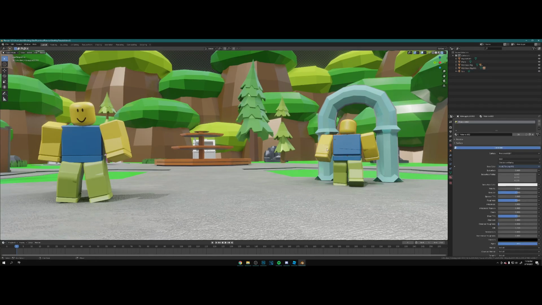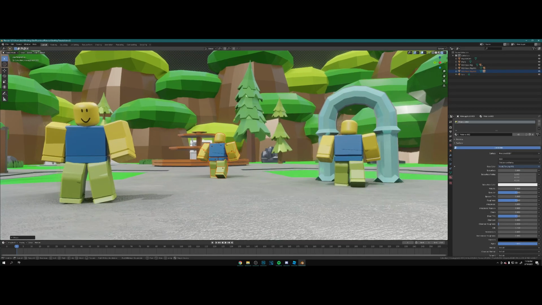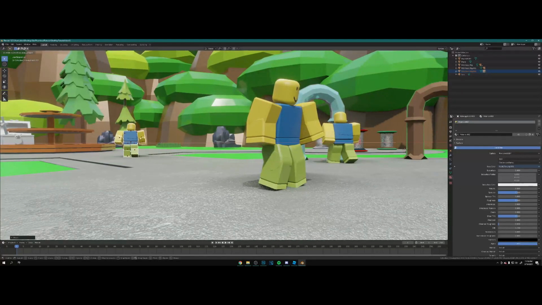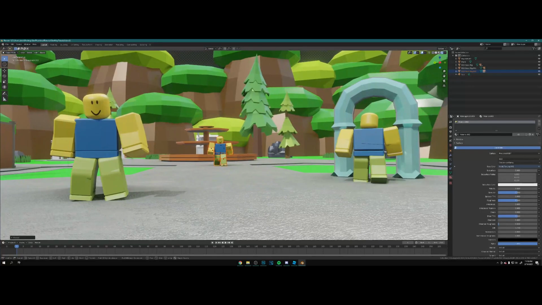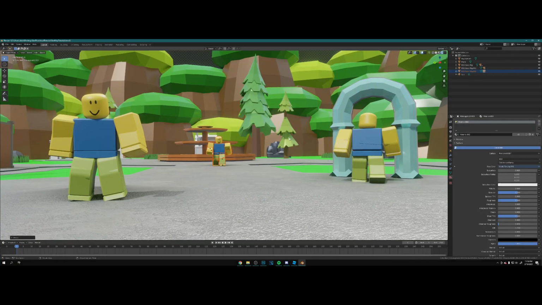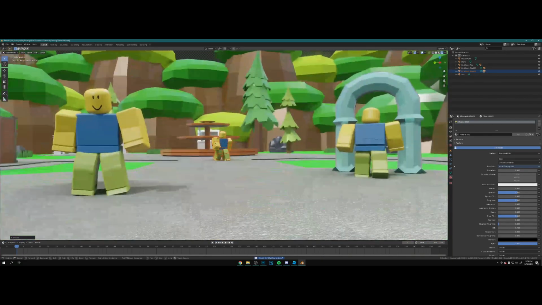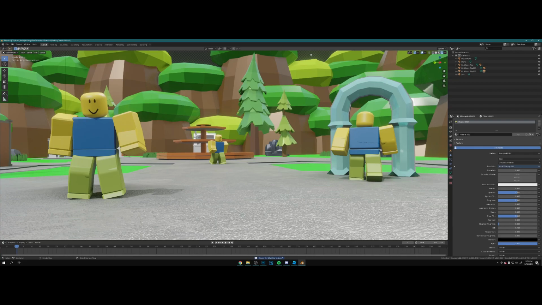And I feel like we should have a character in the back as well, because it looks a bit too empty. So let me go ahead and add in another model to the back over here. R Z. Alright, looks good to me.